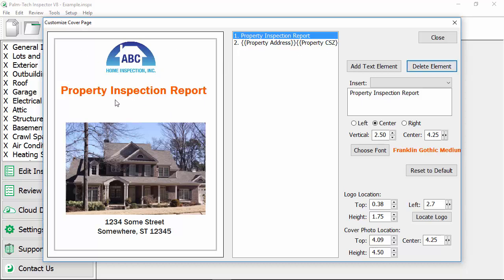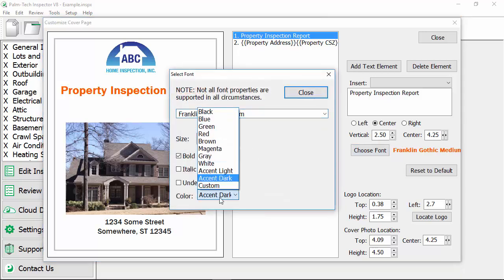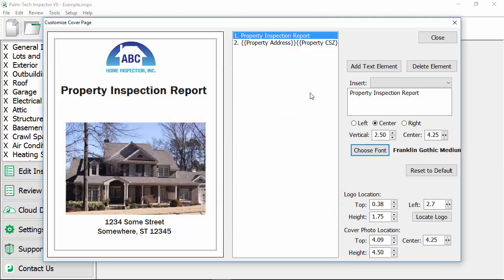The last change we want to make is we like where it says property inspection report, but I really don't want it to be in orange. I'd actually want this to be black. And so I just select the element and then choose font. And then here you can select the font that you want, as well as change your color. So we're just going to change this to black. We'll click on OK. All right, perfect.